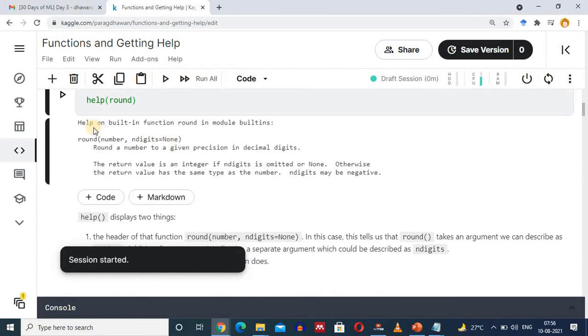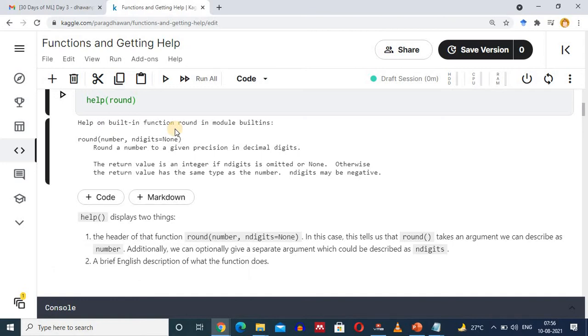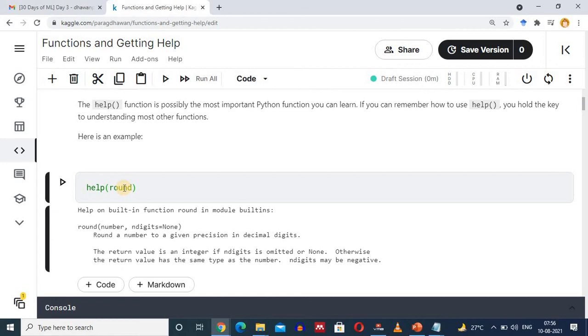You can see help on built-in function round in module builtins. Header: round takes two parameters as arguments, number and ndigits. The default value of ndigits is None. Rounds a number to a given precision in decimal digits. Here you have to give only the name of the function. You don't have to give opening and closing parentheses or call the function.